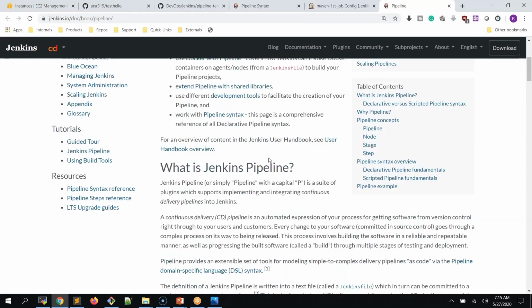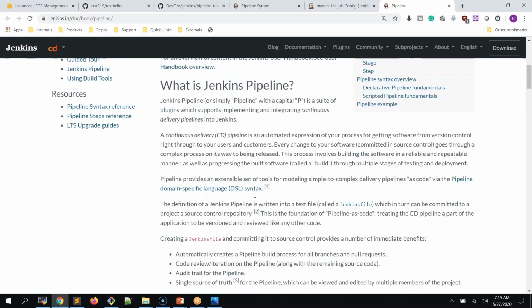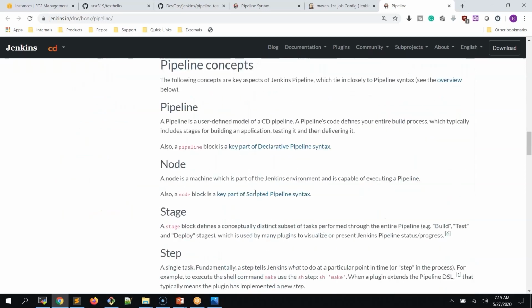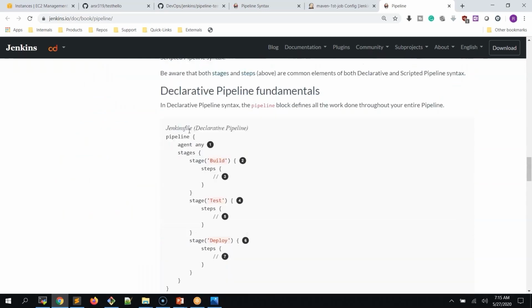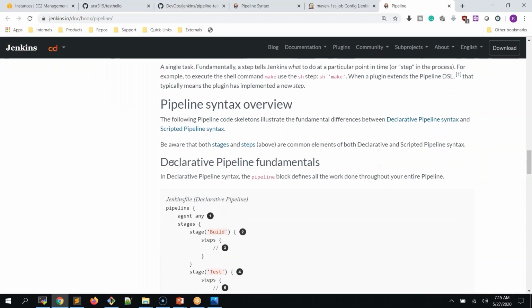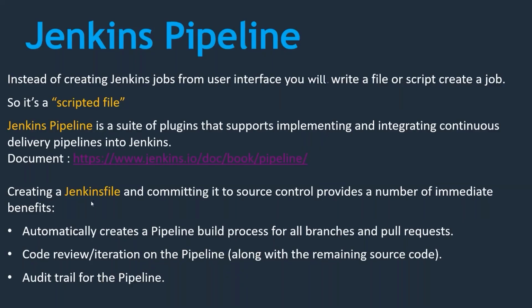This is the official documentation from Jenkins. What is Jenkins pipeline? Even I have copied my definitions from over here. Okay, and if you scroll down, you have examples of how you can define the Jenkins pipeline. Before going here, let's go and see our PPT.